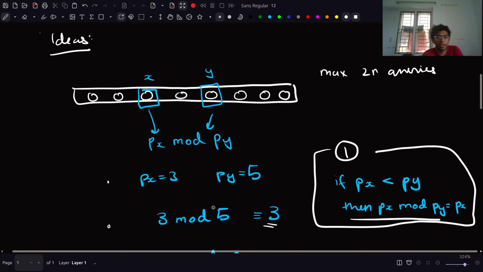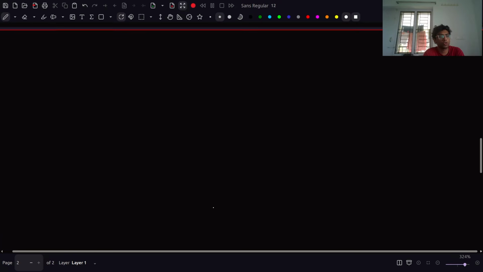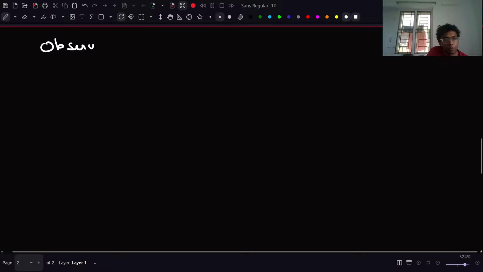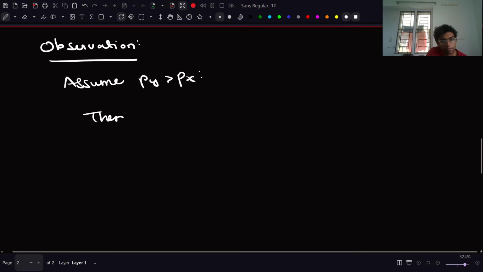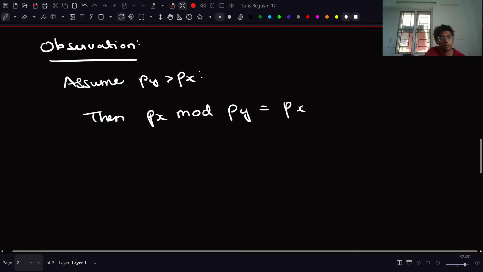Okay, so let's write down our observations neatly. Observation 1: assume py is greater than px. Then px mod py is equal to px, and py mod px is less than px.